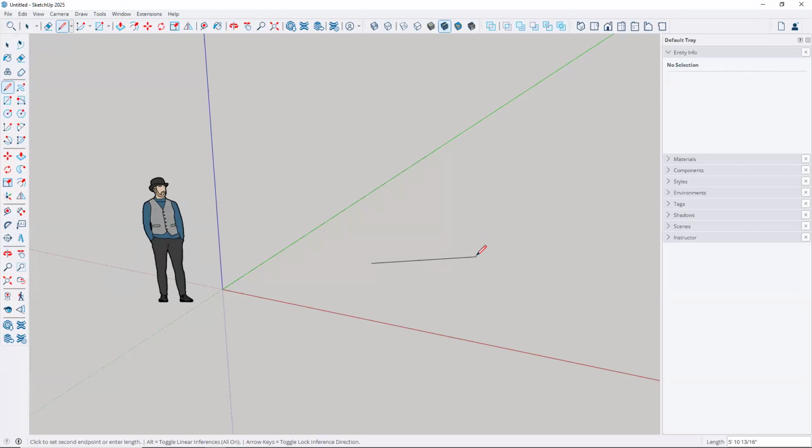If I want to lock into the green axis, that's going to be the left arrow key. So the left arrow key toggles me or locks me into the green axis. And then I'll tap it again and I'm out.